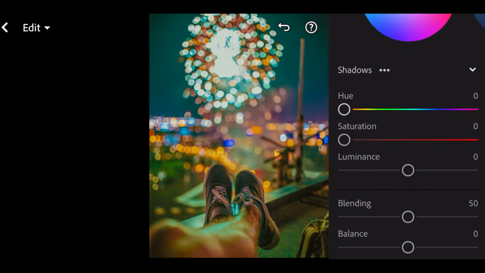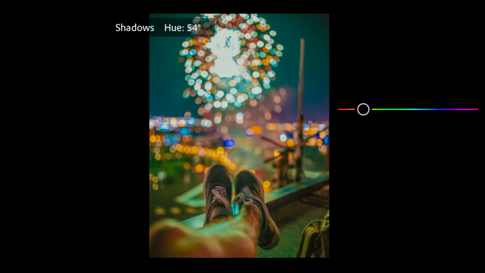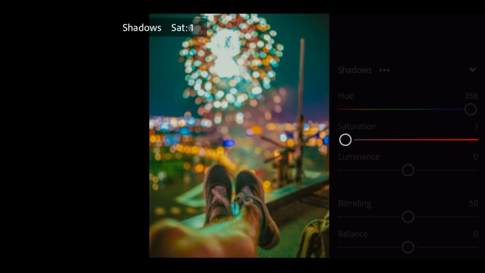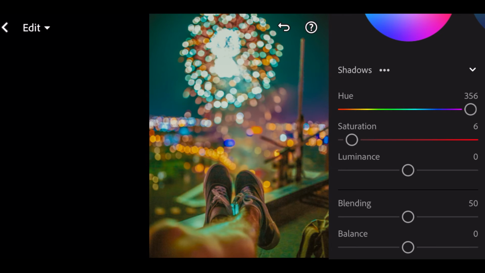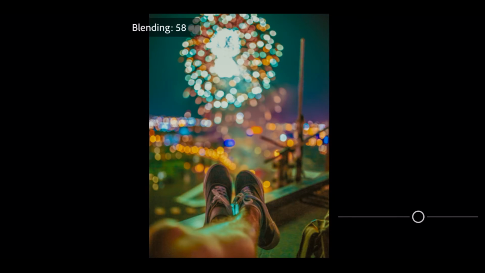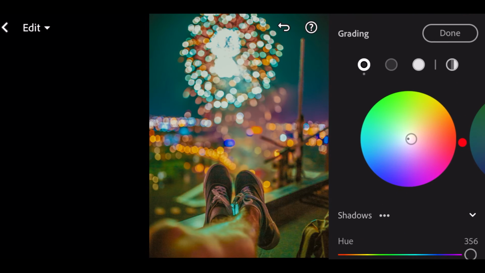Slide down. Shadows. Hue 356. Saturation 6. Blending 100. Slide up, go to Next Grading.